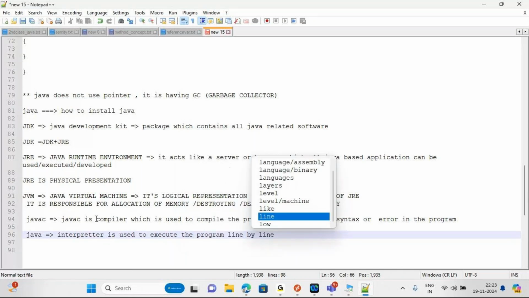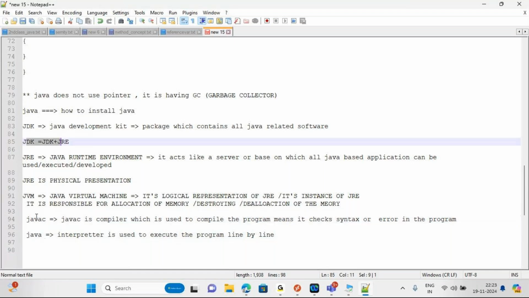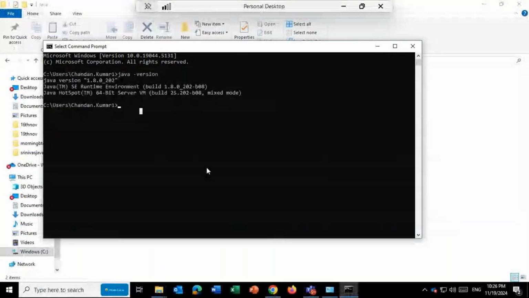So these two software must be present in your system, and they must be there because you have installed JDK. JDK means everything should be present. But now you go to command prompt and simply write javac. Here it's coming because the path is already there. Java, this will also come because I have already set the path.